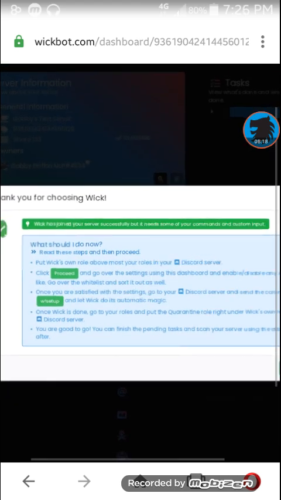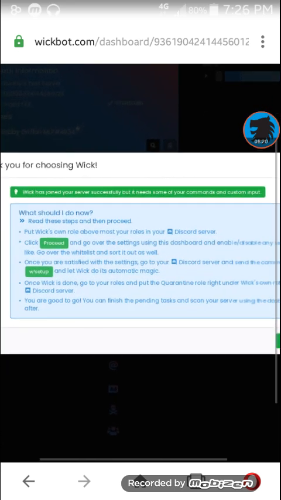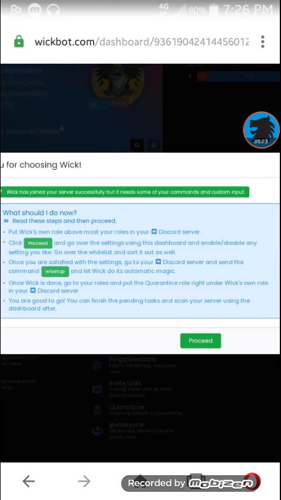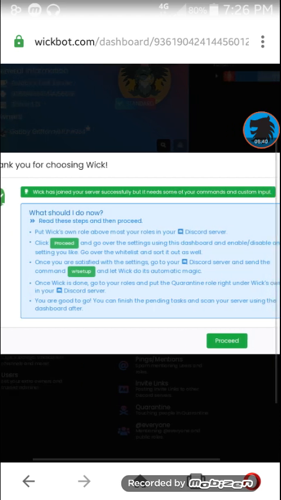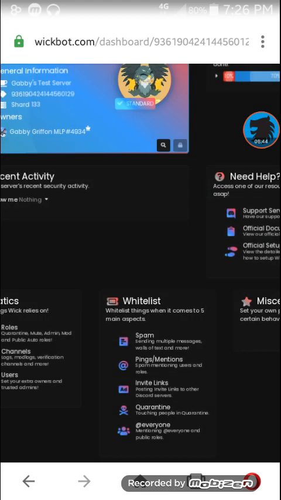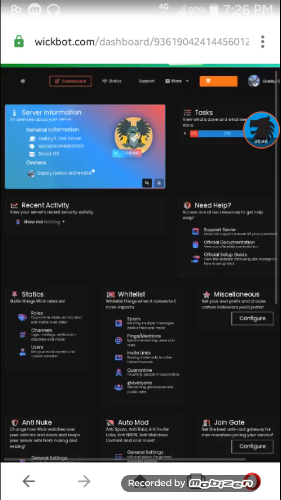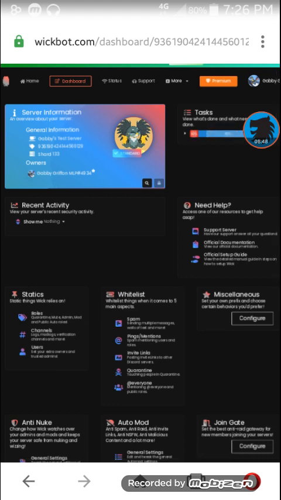And when you add WickBot, you'll be able to see this message pop up. And here you can see Wick has joined your server successfully, but it needs some of your commands and custom input. What should I do now? Okay, let's click proceed.